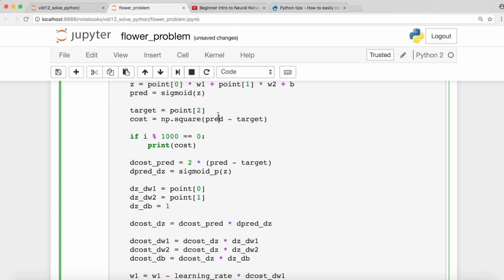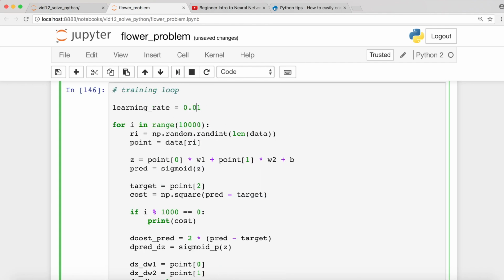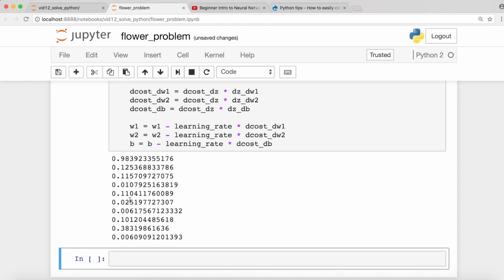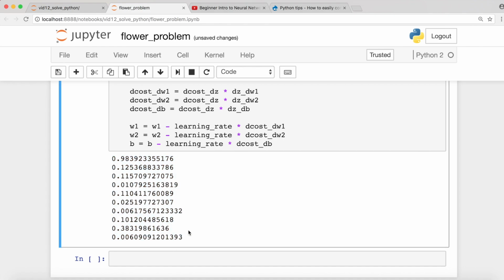Target. We have our target. Let's make our learning rate higher. Okay, that looks a little better. But it's kind of hard to see if this is really decreasing. You know, we want to see this decrease.